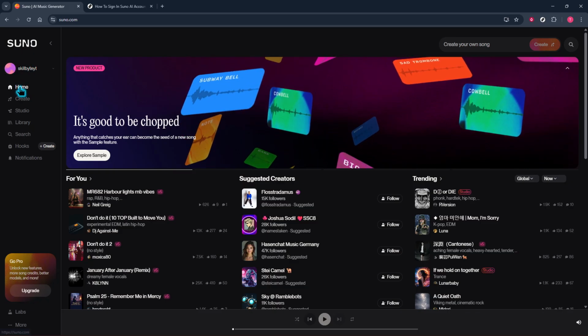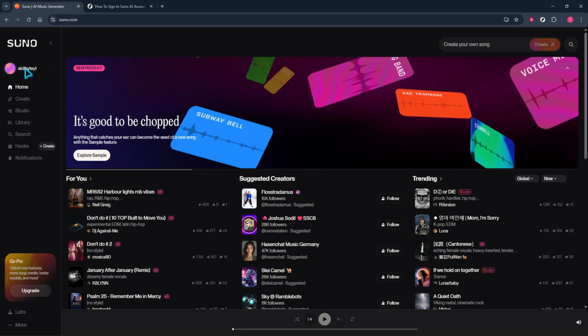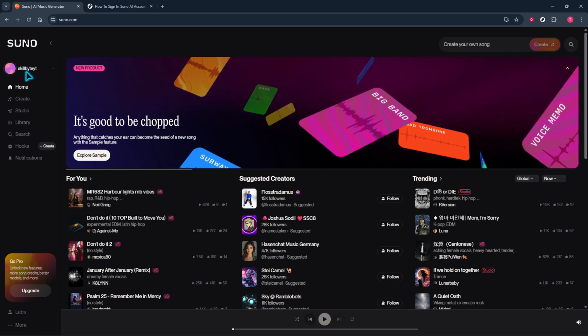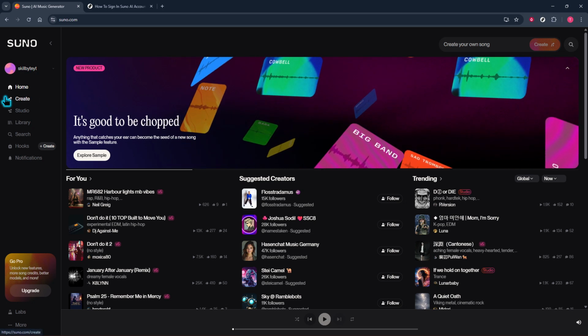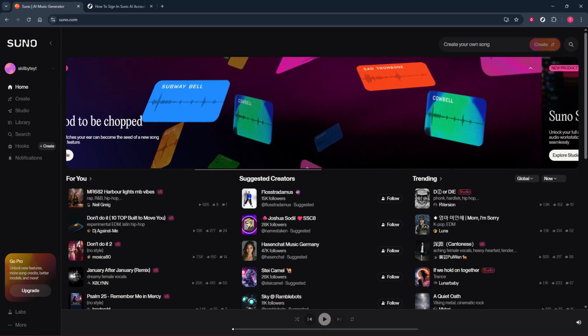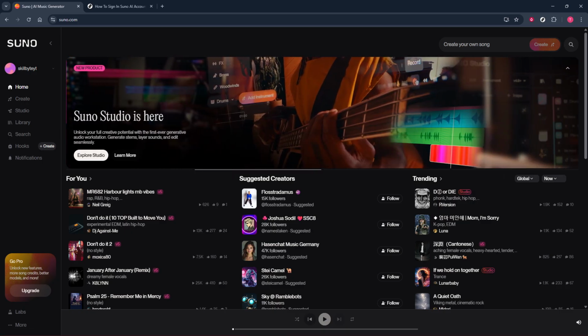If you run into issues, try clearing your browser cache, disabling strict pop-up blockers for a moment, or switching to a private window to eliminate old session conflicts. And remember, always keep your login details private and sign out on shared devices. Enjoy exploring Suno and have fun creating.